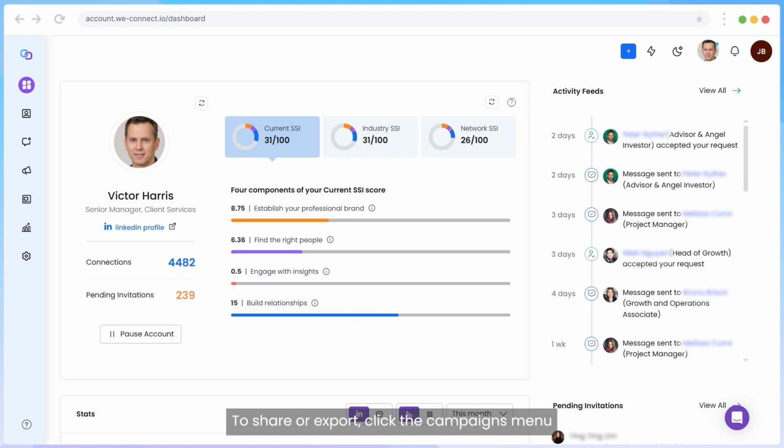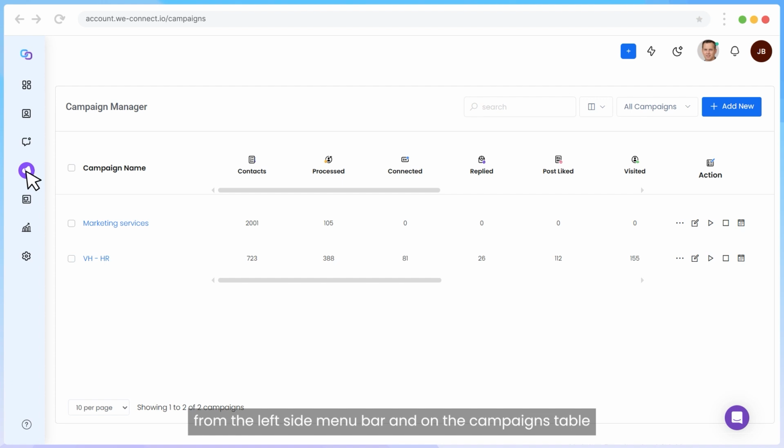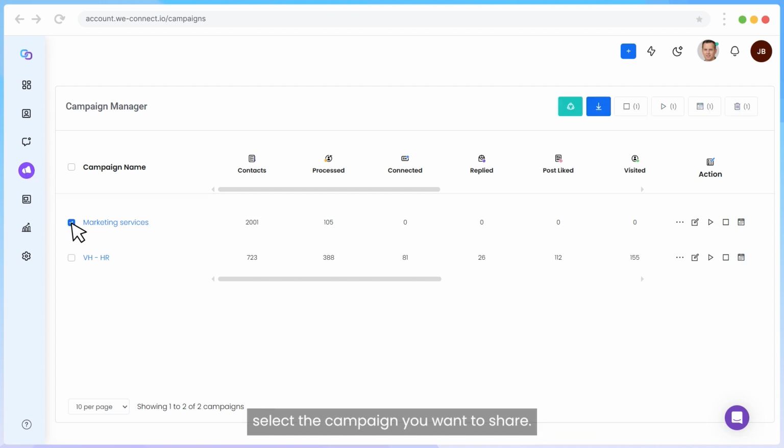To share or export, click the Campaigns menu from the left side menu bar, and on the Campaigns table, select the campaign you want to share. Once the campaign is selected, you will see the Share and Download button appear on top right.